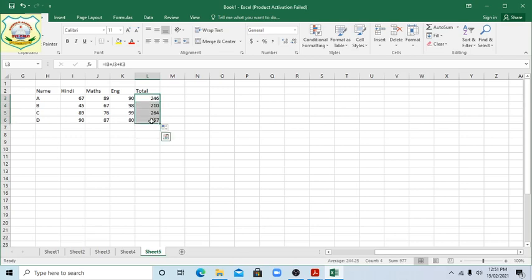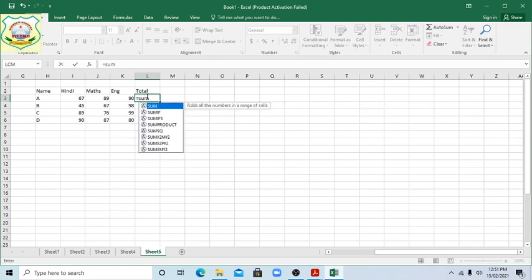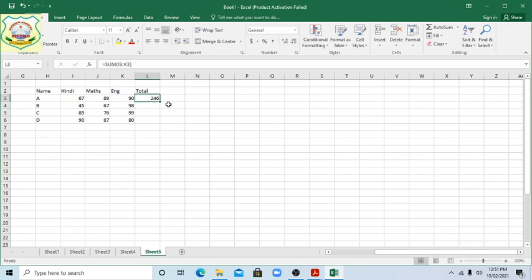Second, equal SUM function, bracket, click on here, then comma, then click on there, close the bracket. See students, again same but different method. Now students, next, AutoSum, and it is a shortcut key. Okay, so you know the 3 ways we have told you, students. So this way you can use this sum function.